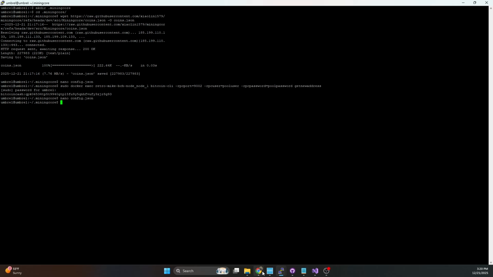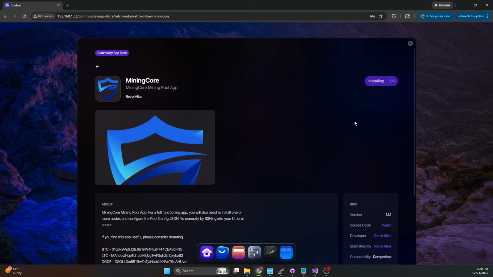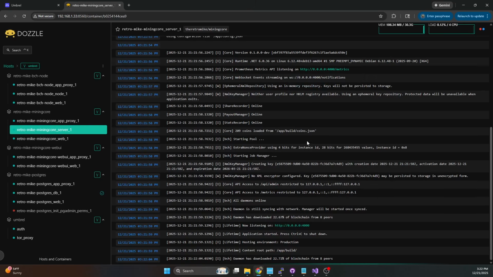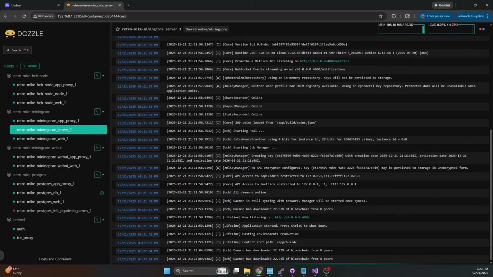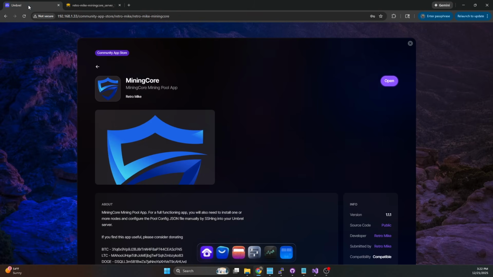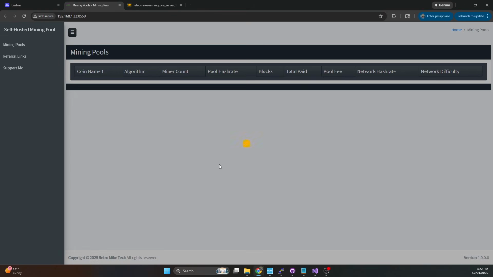What we need to do now is hop back over to Umbrel and install the Mining Core app. So we're going to say install. Once that's done, you can hit open, and this is going to bring you over to Dozzle. We can come down to RetroMike Mining Core and go to the server one, and this will tell us that it is basically up and running. We can see that the blockchain is still syncing. So essentially, we need to wait till the blockchain is fully synced before we can mine to it. But if we head back over to Umbrel, close out of the App Store, and go to Mining Core Web UI.